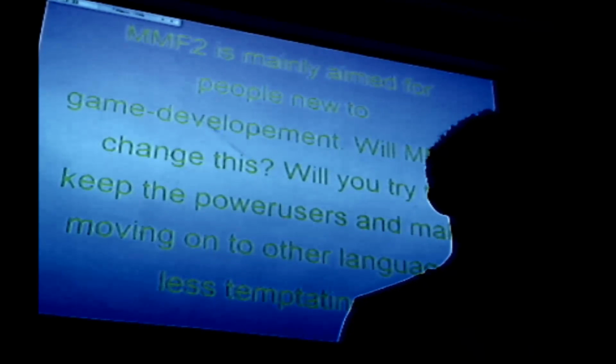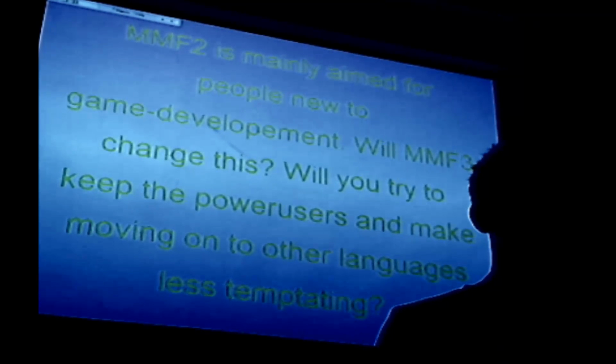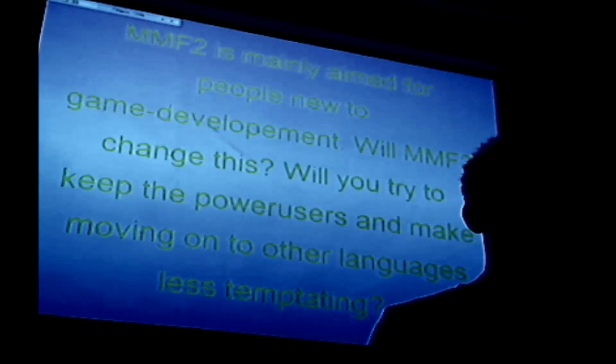MMF2 is mainly aimed at people new to game development. Will MMF3 change this? Will you try to keep the power users and make moving on to other languages less tempting? We always try to make it more powerful. We want people to be able to achieve what they want to achieve. And if that benefits power users, that's ideal.